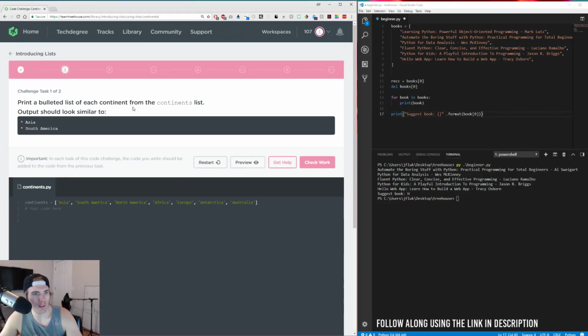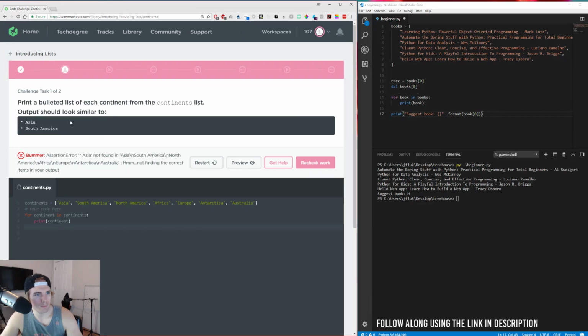So to print a bulleted list, well, how would we print this, right? So we would do, I don't know, continent in continents. So this is your basic loop, right? So print each continent for all the continents. Oops. Check that work.